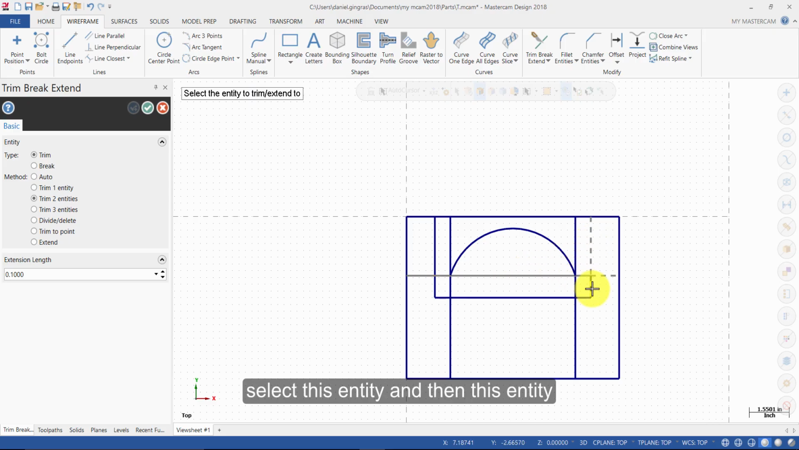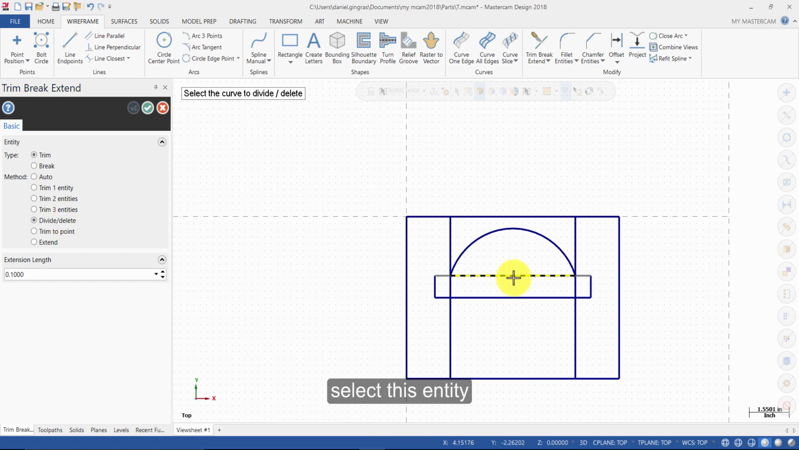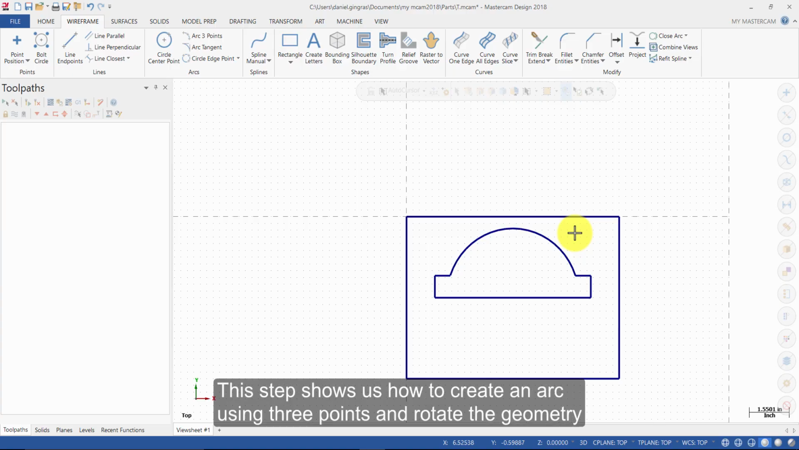Select this entity, and then this entity. Select this entity again, and select this entity. Then change the method to Divide Delete. Select this entity. Then press OK to exit the command. Select the 2 inner vertical lines and press Delete on your keyboard. We will now create the inside geometry. This step shows us how to create an arc using 3 points and rotate the geometry.